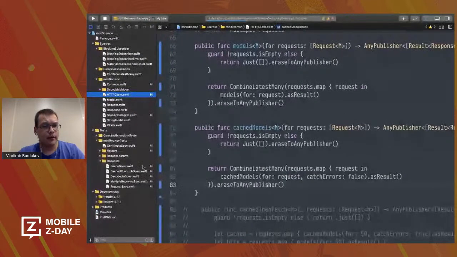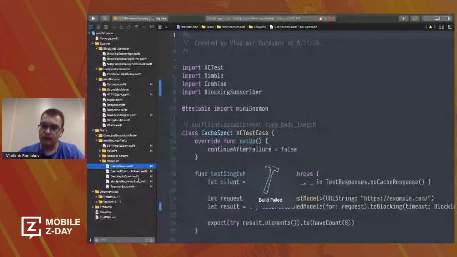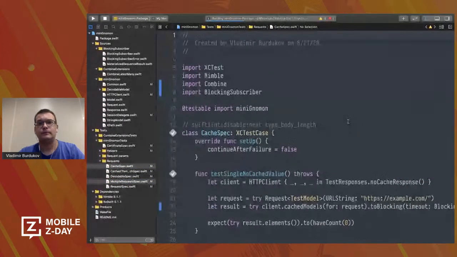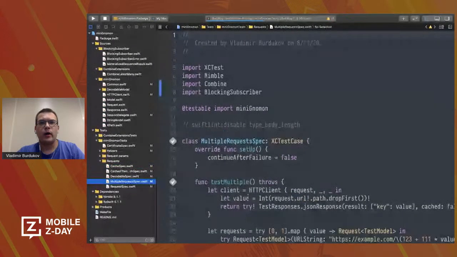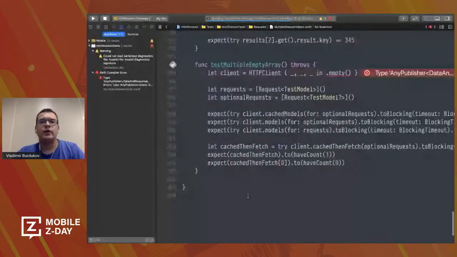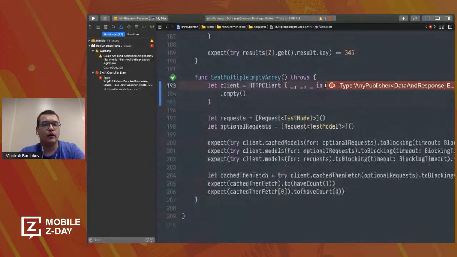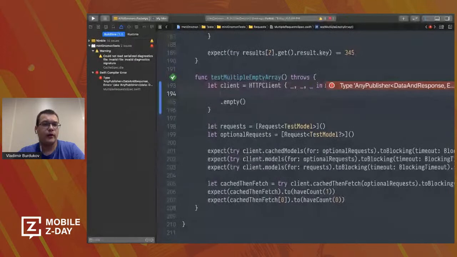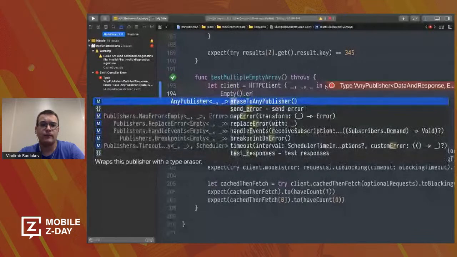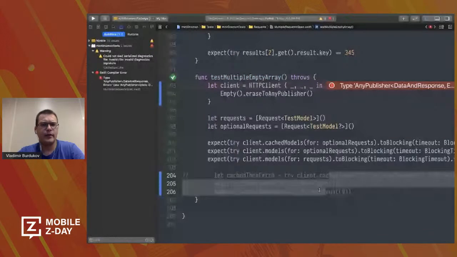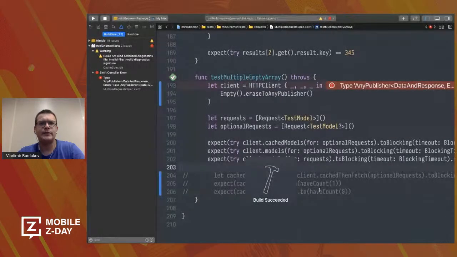Oh yeah, I need to enable these tests first. What's going on? Actually, here I have one issue. I know about it. Here I use the empty method from Observable, and we don't have something similar in Combine. What we can do is use Empty and erase it to AnyPublisher. And I haven't fixed this method yet, so let's skip this part of my test and check everything else.